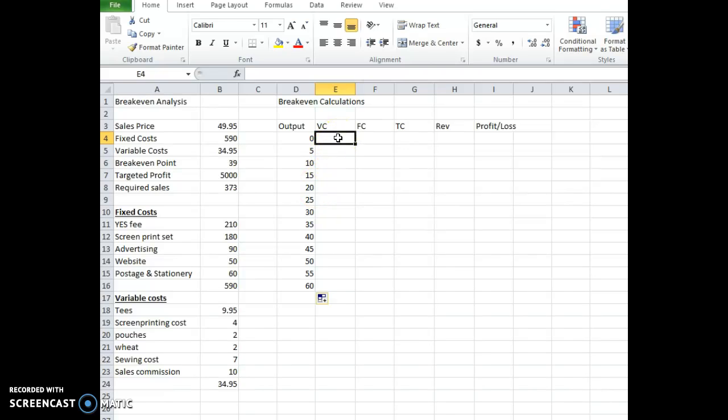Calculating my variable cost, if I produce 0, then my variable costs are equal to my output multiplied by my variable cost per item. Press F4, that absolutes it, so when I fill down, it'll fill down with that $34.95. My fixed cost, if I sell 0 or 1,000, my fixed cost is still going to be $590. Don't forget to absolute it by pressing F4 on your keyboard.